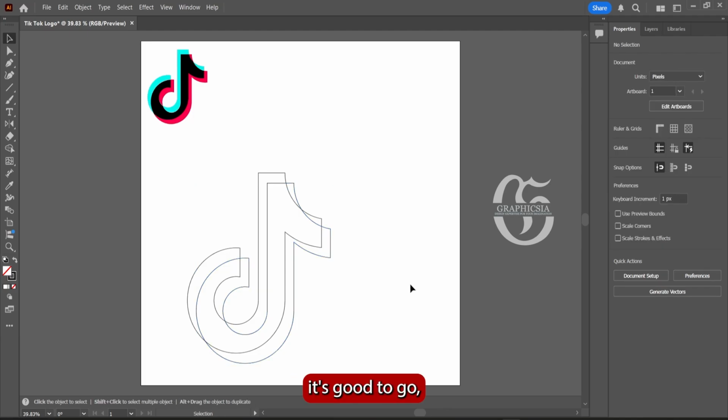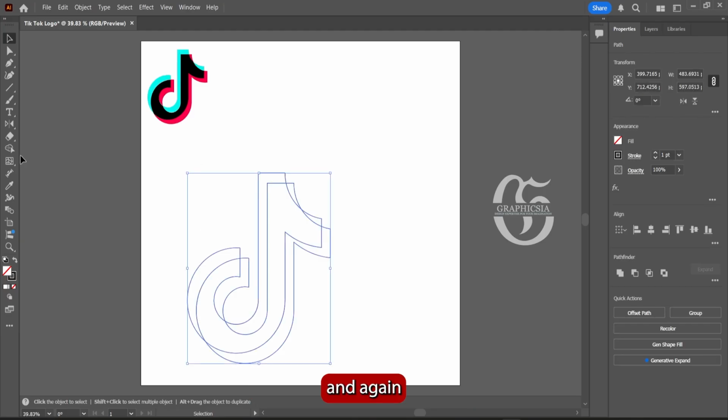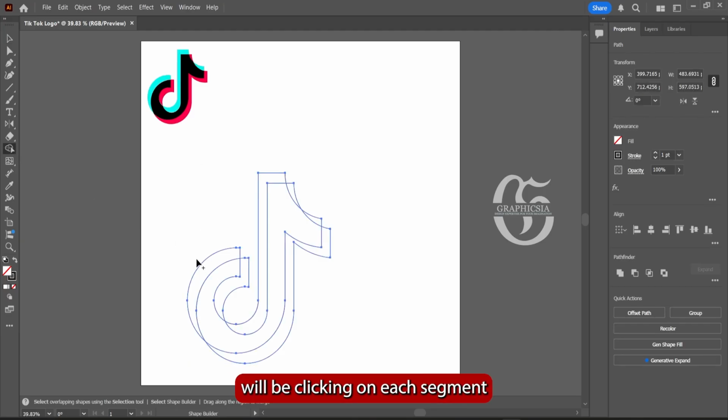Once you feel like it's good to go, the next step is to create a number of segments from this whole image so that we can color each segment their respective colors. In order to do that, with the selection tool selected, we'll select the whole image. And again with the shape builder tool, we'll be clicking on each segment so that the segments get separated from the whole image. And this process can be viewed in the layers panel.